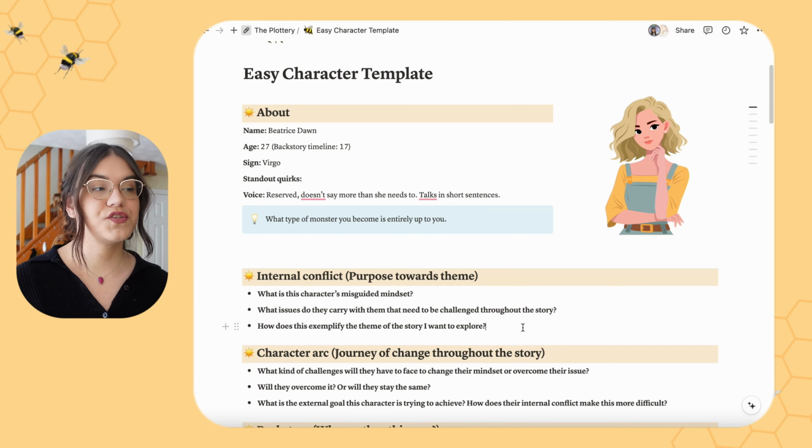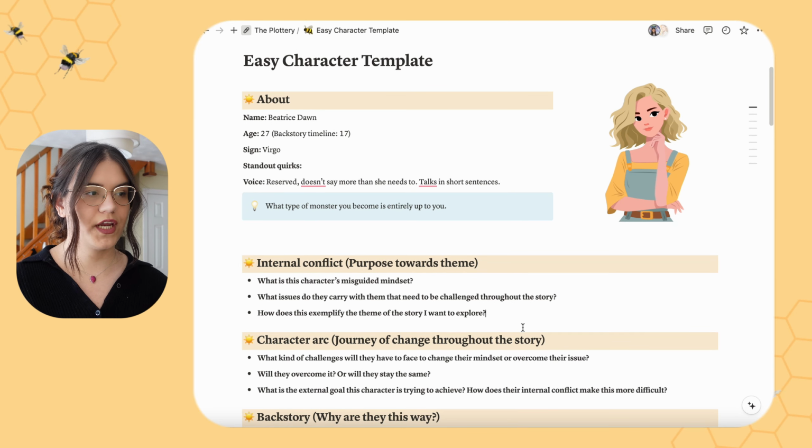Okay, we're gonna move on to the first meaty, juicy part of your character. I feel like I have to stop saying that or I'm gonna freak some people out. The internal conflict. So this is your purpose of the character's existence in your novel, and usually it does point towards the larger theme of your novel.